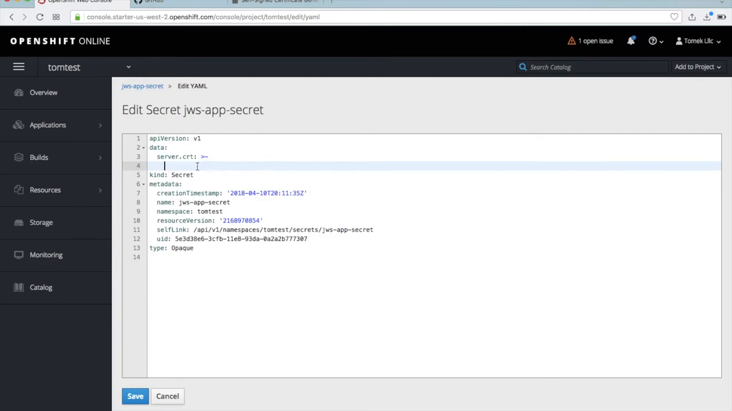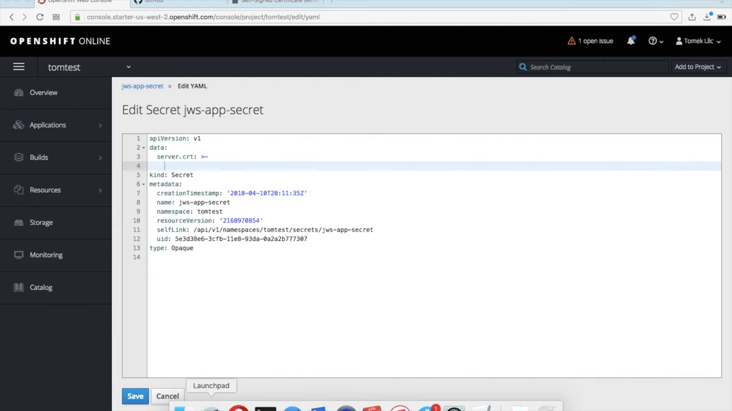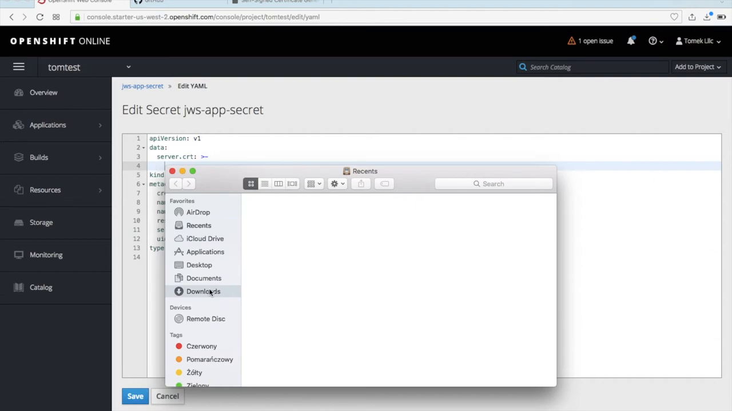We will add here the value of the server certificate. So let's go to the certificates which we created. Where are the certificates? Sorry, where I added it. Just go to folder. And it was in downloads. Yes, this is our certificate here.